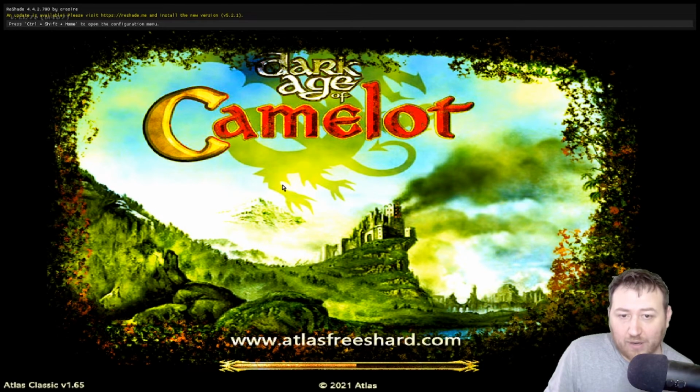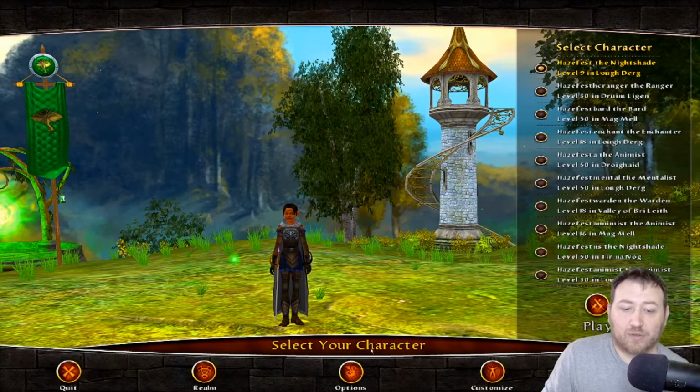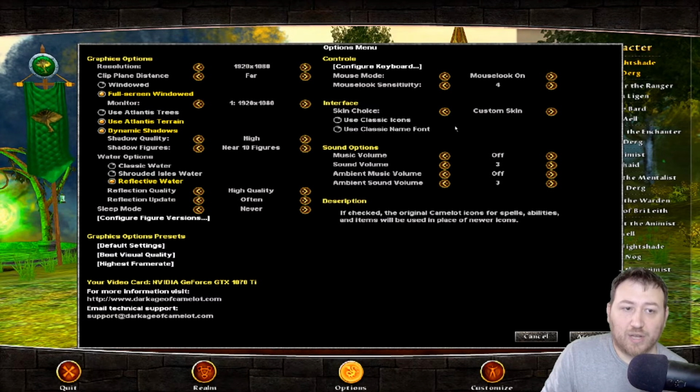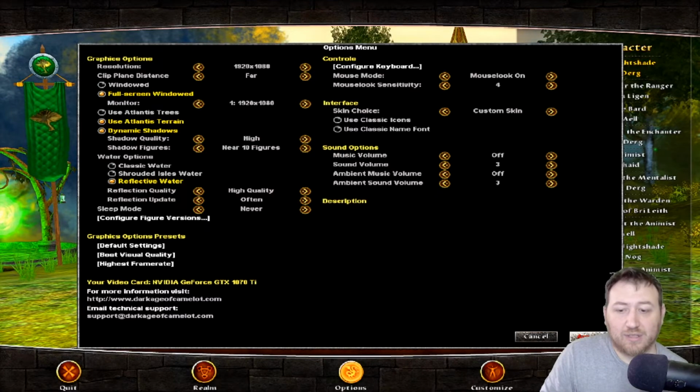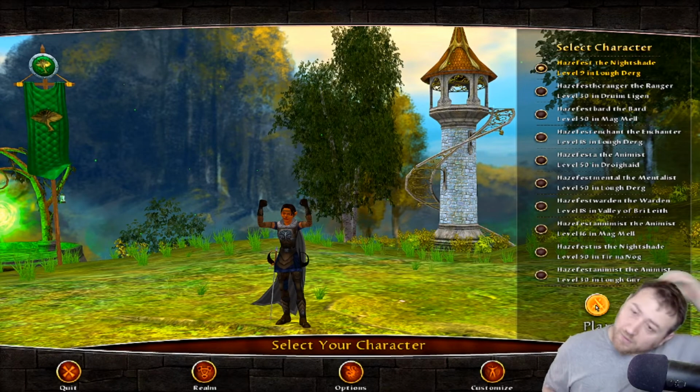When you go into the game, on the Atlas launcher, make sure you don't have any characters selected, so that way you go into the realm selection menu. We want to go to the character select screen so that we can go to options, and under the interface setting here, where it says skin choice, you can change from Atlantis skin to your custom skin. Once you do that, Bison should be enabled, hit accept. Then you can hit play.